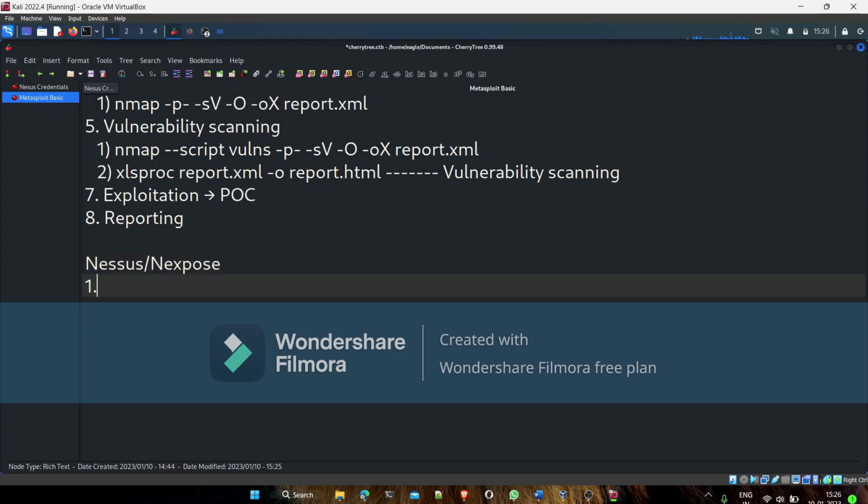Okay. The first thing is you create a scan policy. In the scan policy, you define how many ports you want to scan, whether you want an aggressive scan, and so on. Then you create a scan schedule. In this scan schedule, you specify which IP address to scan; we will be doing that in a minute.